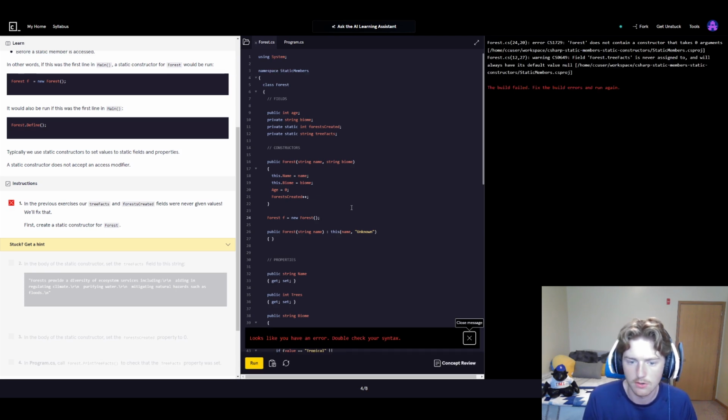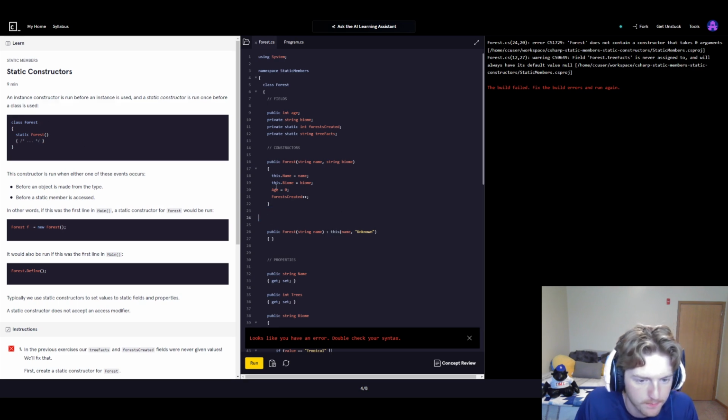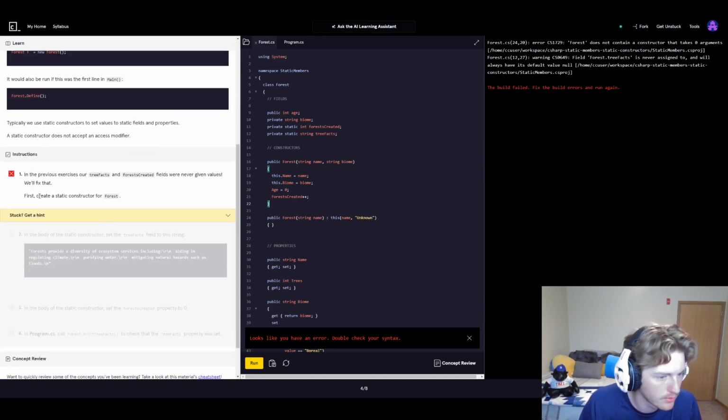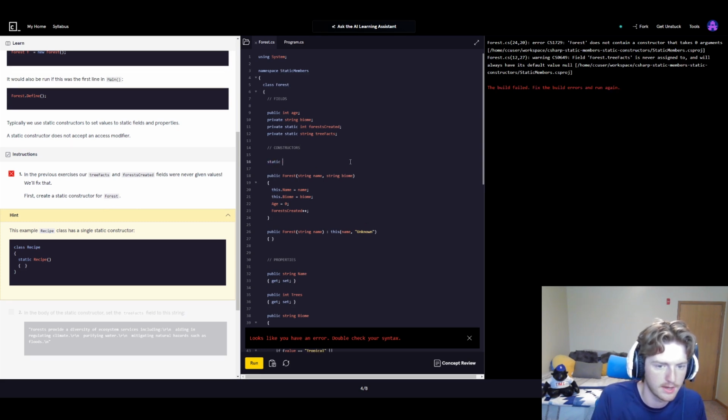It does not contain a constructor that takes 0 arguments. Let's take a peek back up here. Before class is used. Let's get rid of this bit here. It wants us to create a static constructor for forest. So up here in the constructors, we would just do static forest.